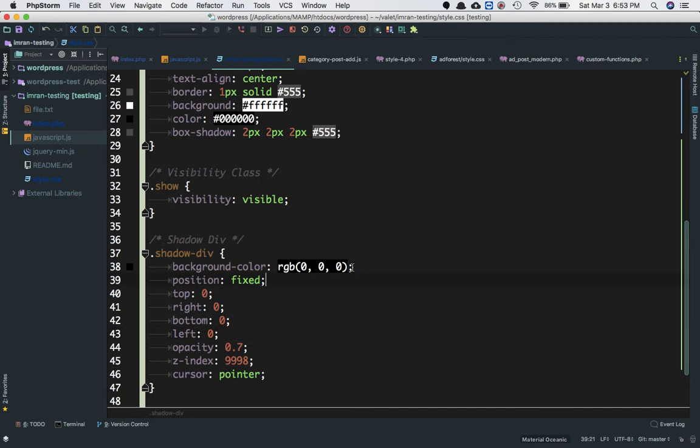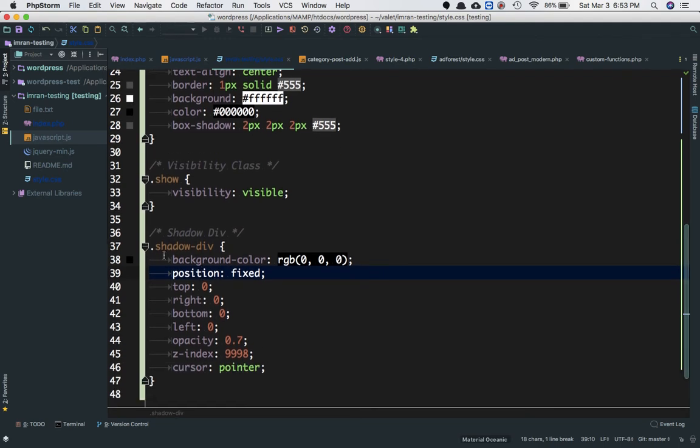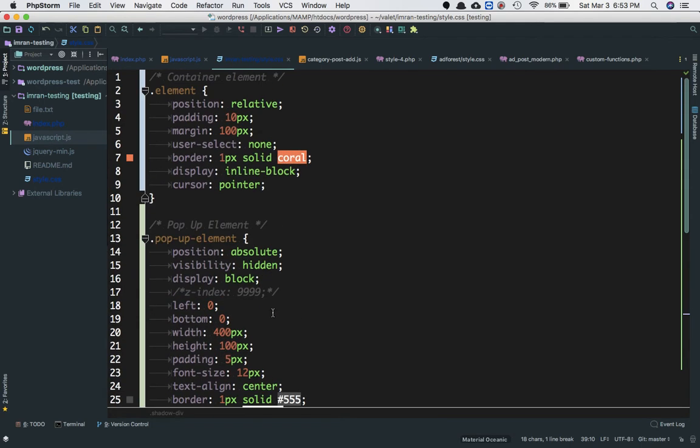Okay, perfect. So we've given the background color of black, and we've set the opacity to 0.7 for this shadow div. Whenever it comes in DOM, we've set the position to fixed, top, right, bottom, left to 0, and cursor to pointer. And what we're doing now is that we are saying that the z-index of the shadow div will be 998, and we'll set the z-index of our pop-up element to 999.